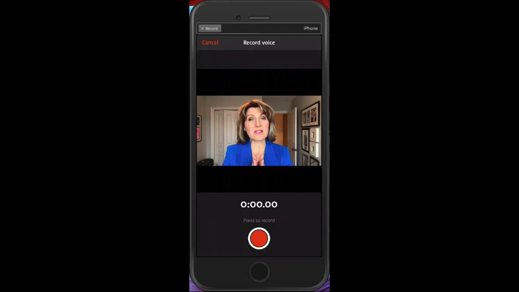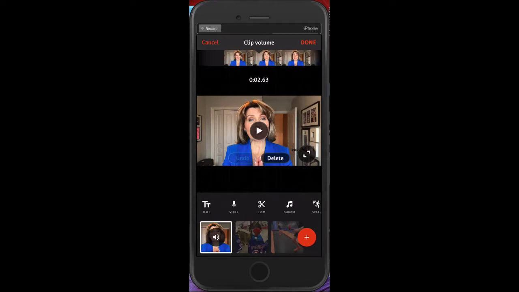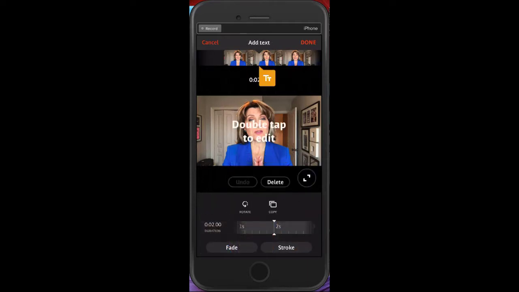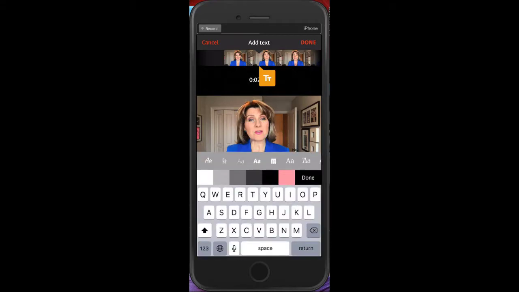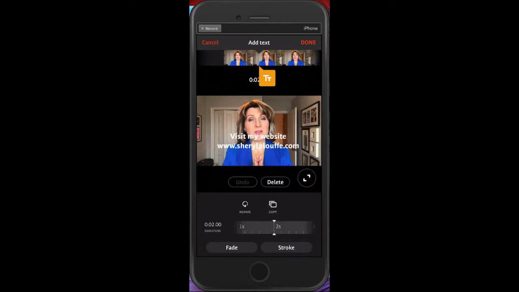If I wanted to, this is an interesting thing too. There's different things that I can do. I can add text to the screen. So I would just double tap and just follow the prompts. So this could be, visit my website, and then you could put your website in there, www.sherylplouffe.com.